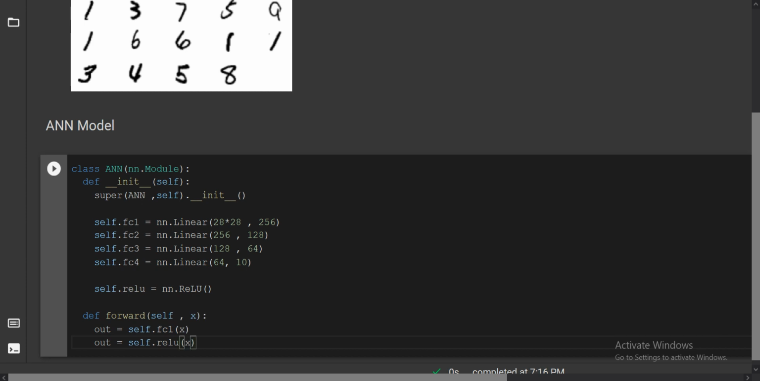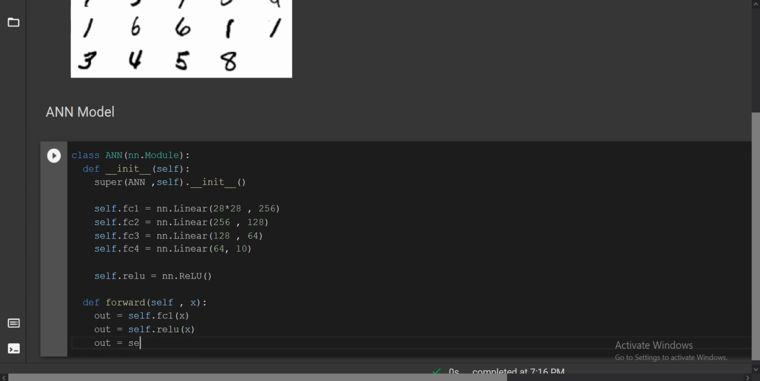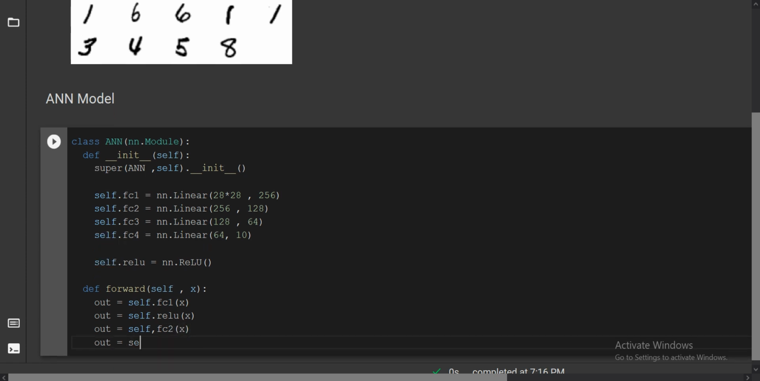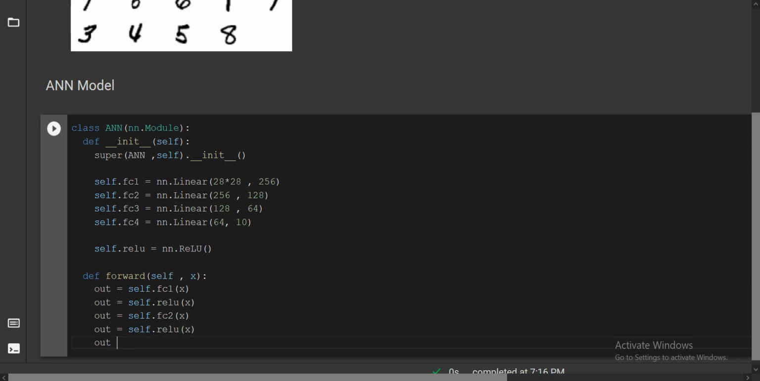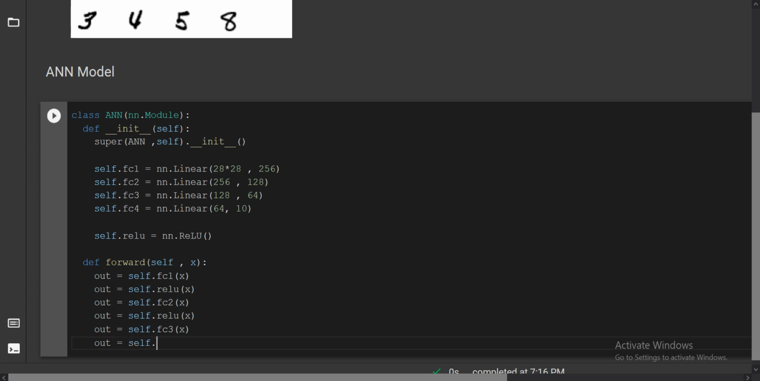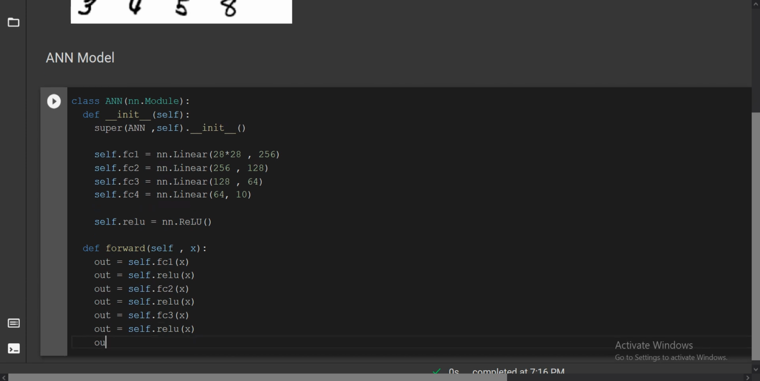Then just pass this x. Similarly you can write output for fully connected layer 2, pass this x, and similarly you can write self, and then ReLU, and you can pass x. Again you will write it, because we have a total of 4 fully connected layers. Then again output, self.ReLU x, and this will be our last. After that we will not use any activation function in Python.